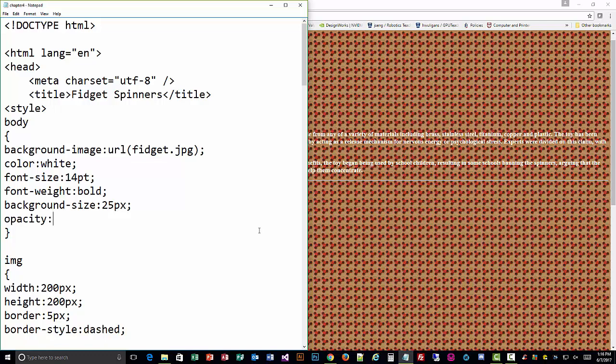and I believe this is done in tenths, if I remember correctly. So you can't do it by pixels. You have to do it by like 0.5, 0.6, and it goes all the way up to one. And I believe one is absolutely invisible. So opacity is, let's say, 0.5, and just close it out. Do a save. So I have opacity set to 0.5.